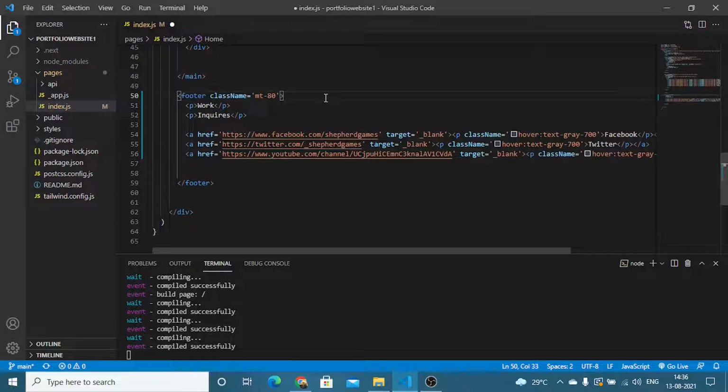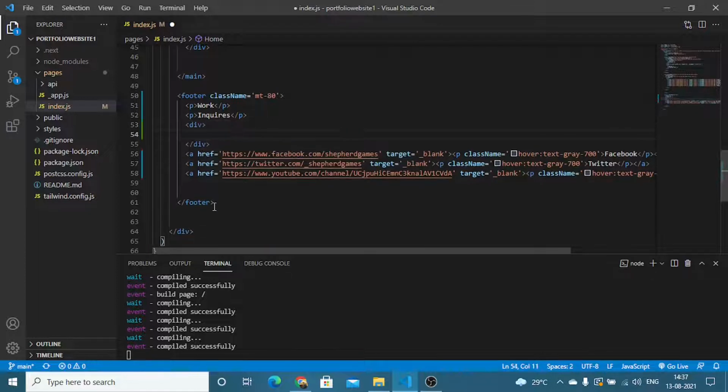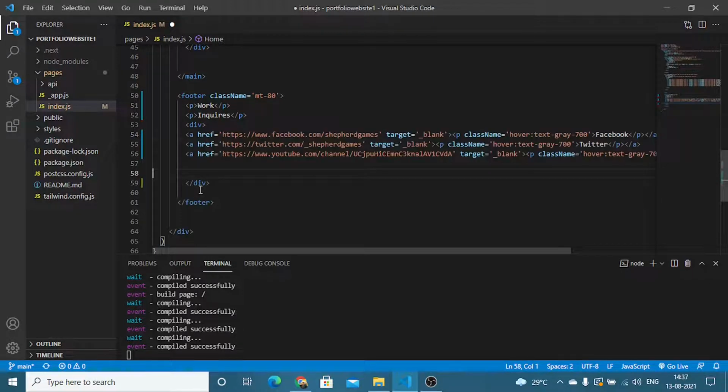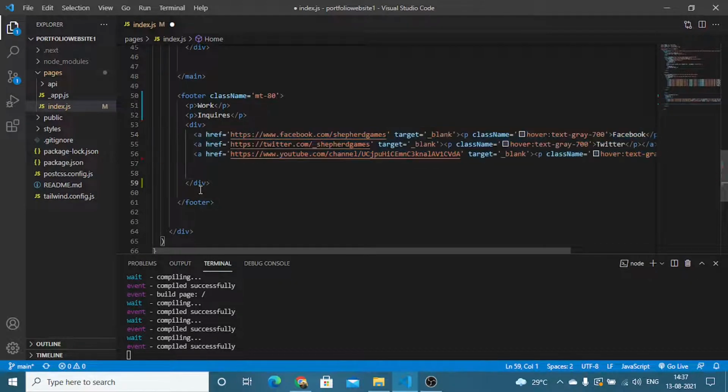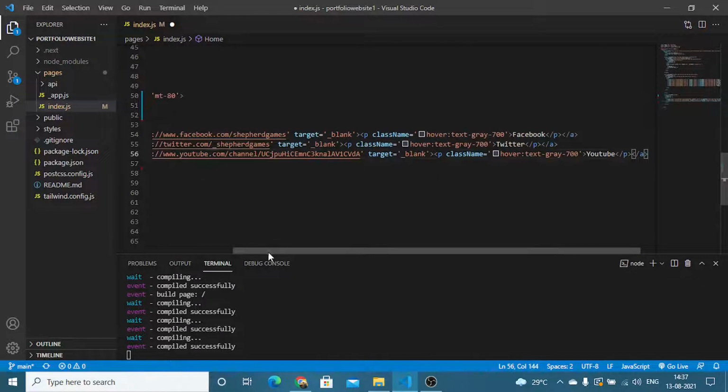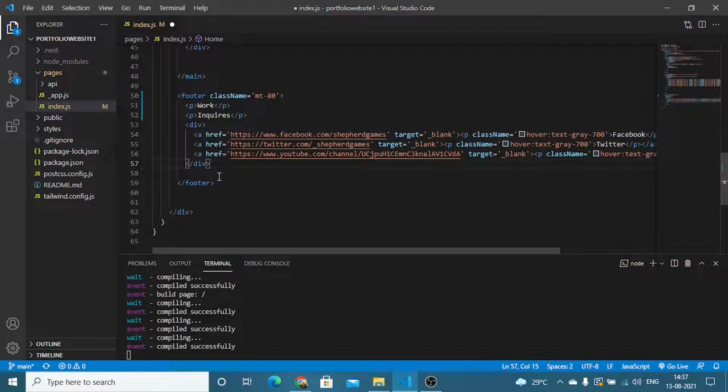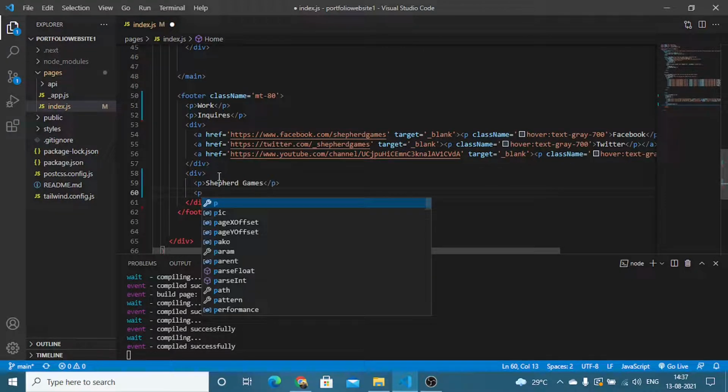Okay, now let's put this in a separate container so that we can add gap. Also, I'll create one more container to add the Shepherd Games copyright thing, and also all rights reserved.